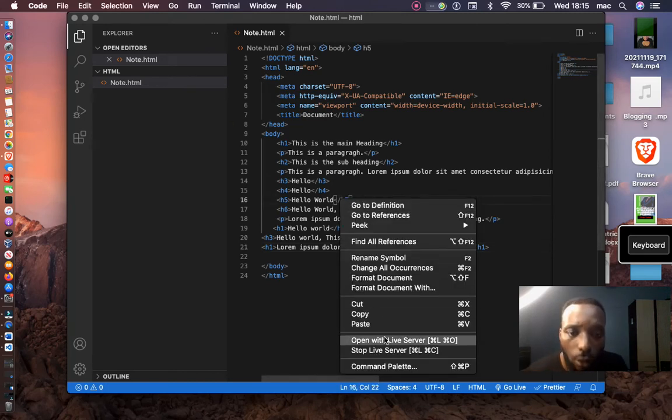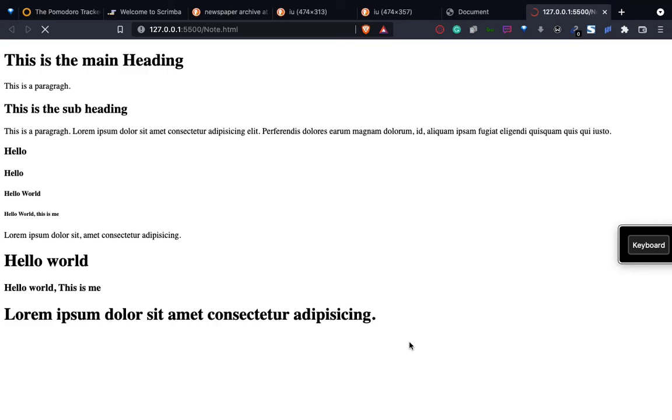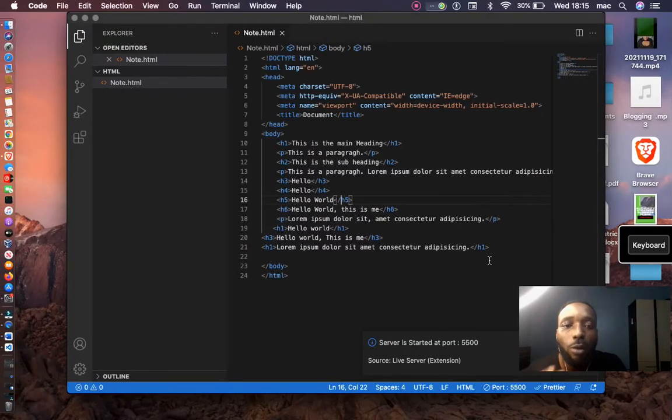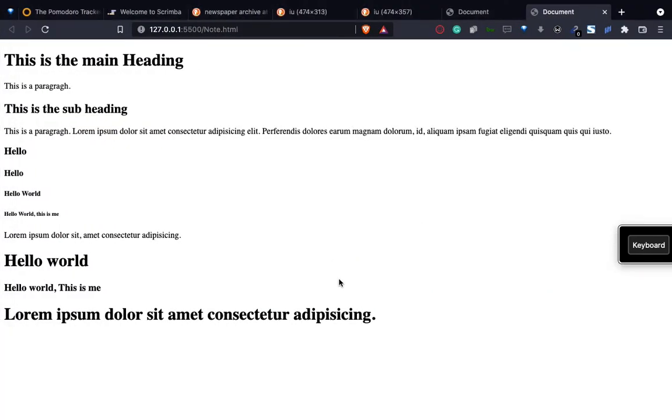Okay, so you can see it here. Right click, Open with Live Server. So now it's going to take me to my browser, and here we have all our documents. So everything we'll be writing in this page. So this is actually it. This was the last text that we wrote. You can see that it's very, very bold. That is because we are using an H1 element. So this is what an H1 element does to your text.